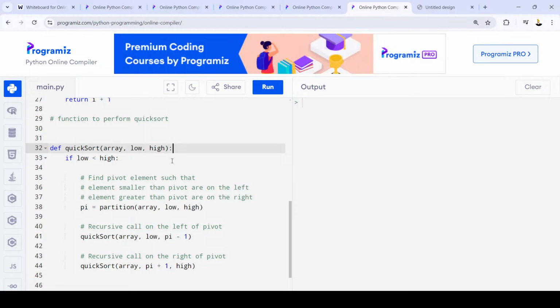If low is not less than high, it means the subarray is already sorted. Moving on to the next line. If there are elements to sort, we call the partition function which sorts the elements and returns the index of the pivot, pi. Okay, you can name it anything. Right now you can see it as pi.